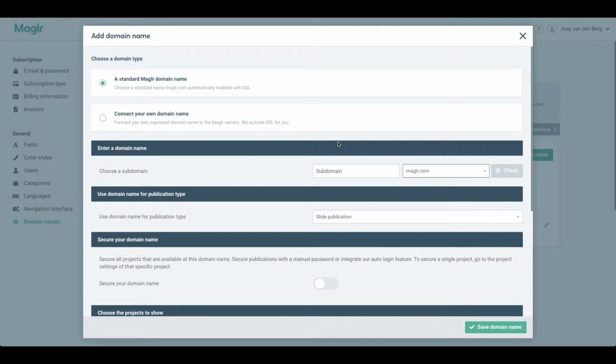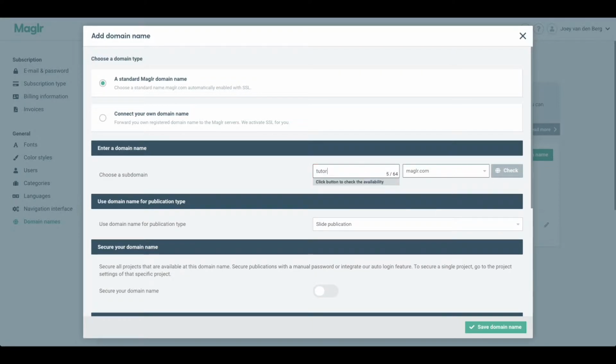So first of all, the first decision we're going to make is to choose either a standard Maglr domain or connect your very own domain, like publications.company.com, to be able to publish your projects to that very own domain of your choosing. I'm going to go with a standard subdomain here, a standard Maglr domain. I'm going to call it tutorialvideos.maglr.com.